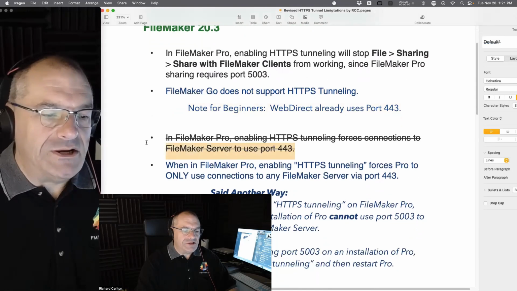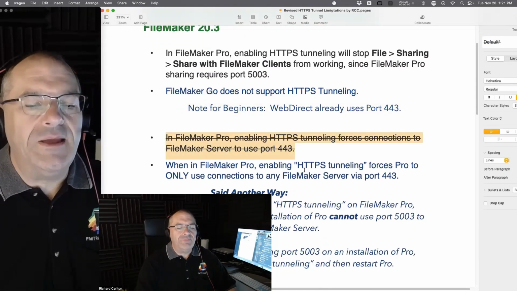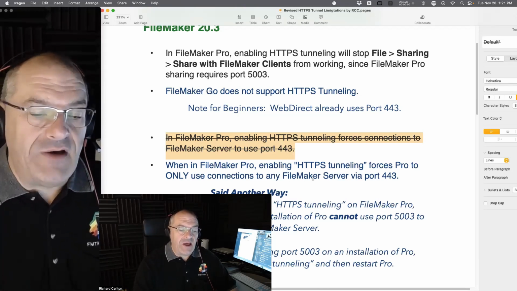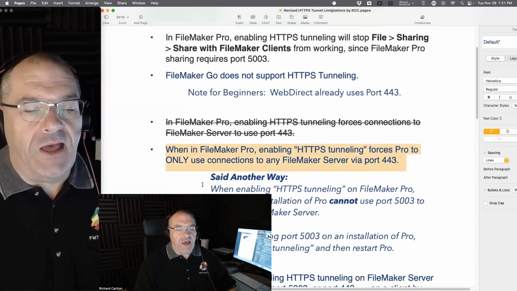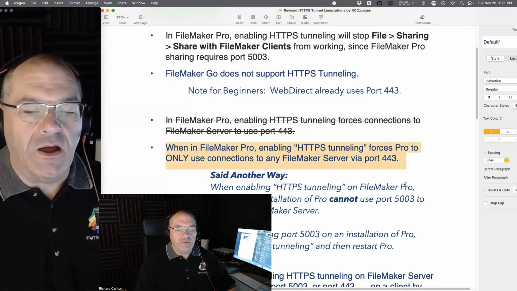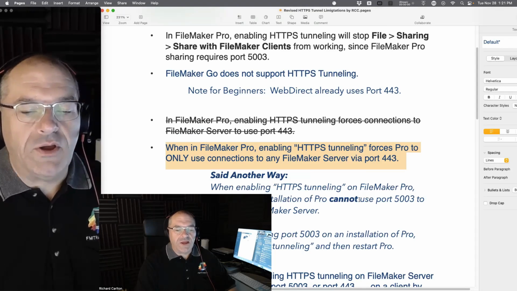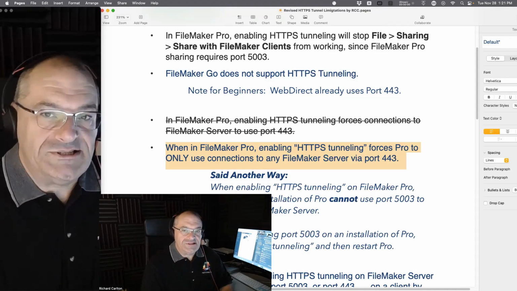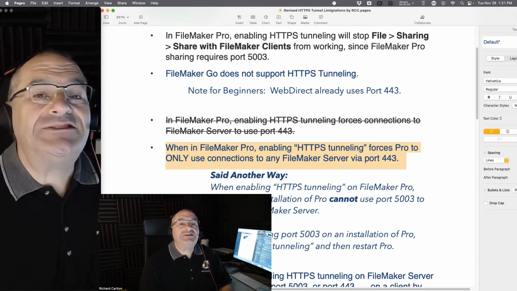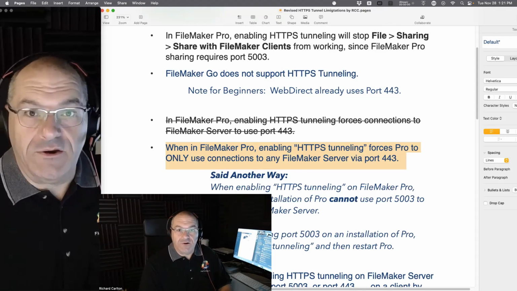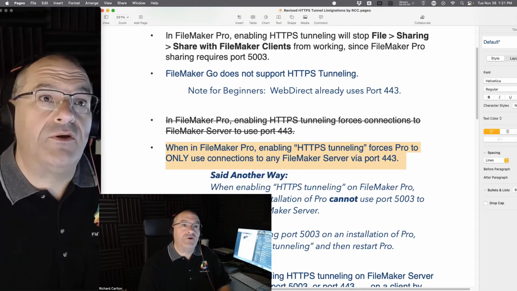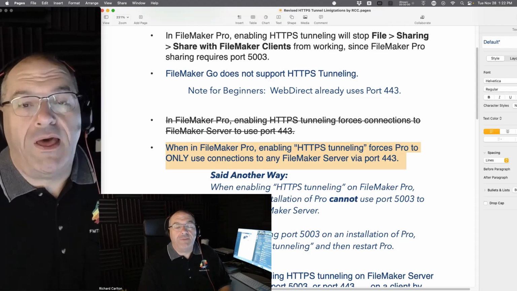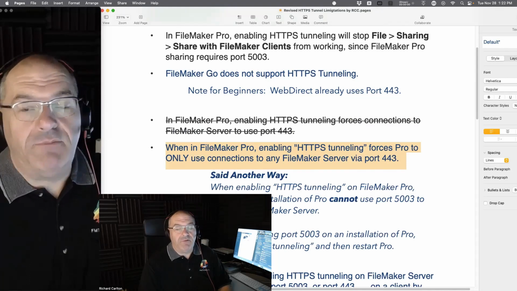Okay. This is a line that Claris said I had to rewrite. When in FileMaker Pro, enabling HTTPS tunneling forces Pro to only use connections to any FileMaker server via 443. Said another way, when enabling tunneling on Pro, that specific installation of Pro cannot use port 5003 to talk to any FileMaker server. So when you're on Pro, it's a binary choice. It's either tunneling or no tunneling, and that's for that installation of FileMaker. Now, if you had 2 copies of FileMaker running, one with tunneling and one without, and you run both apps at the same time, that might work. I have not tried that before one of you asked that question.